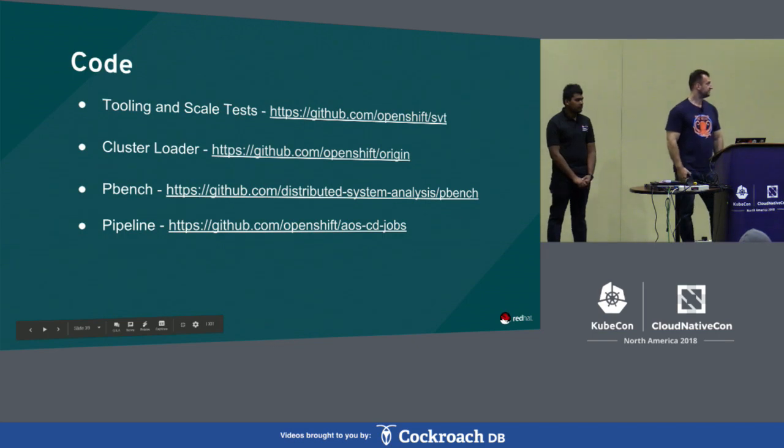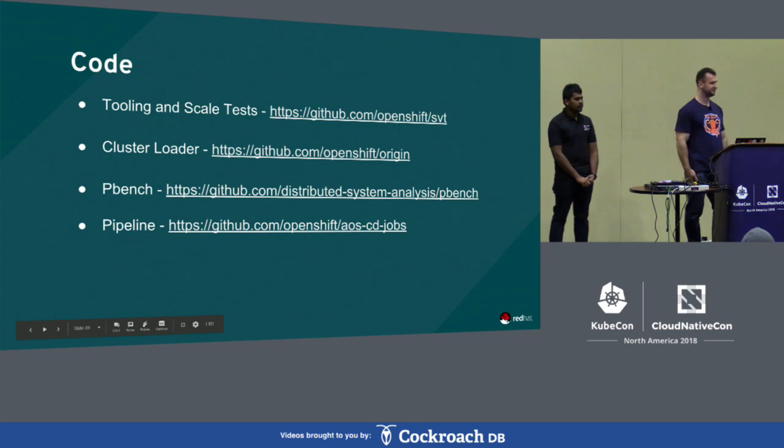So, like everything we do, our code is all open source and upstream, good, bad, or ugly, it's here. So if you want to take a look, run it, kick the tires a bit, or fork it and contribute, it's up to you guys.